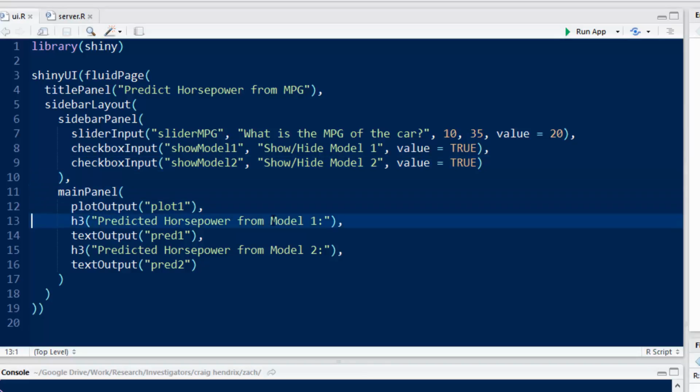The main panel then is going to show the output, plot 1. So we're going to look in our server function for a plot labeled plot 1 to make sure that it's there, because it's going to get displayed here in our main panel. Then we're going to have our output from prediction 1, and that's going to be labeled pred 1. So we need some sort of output from our server that is going to be labeled pred 1, and another one that's labeled pred 2, that are both going to be text output.